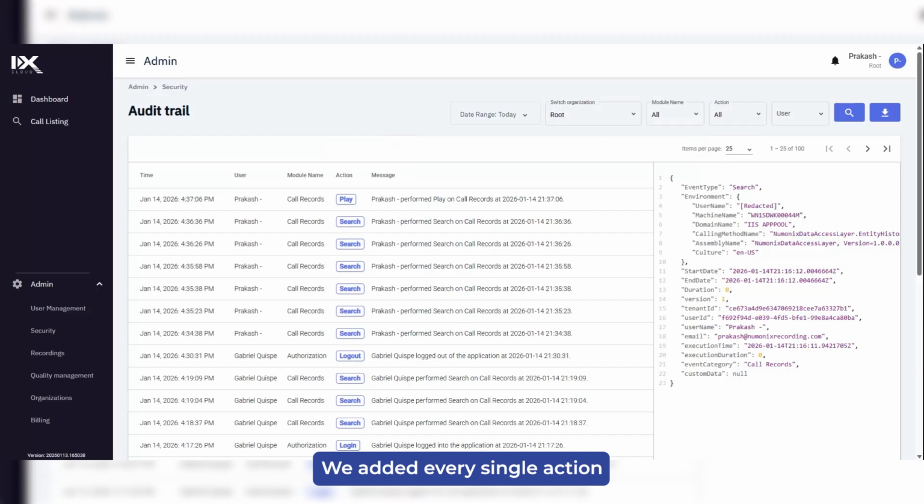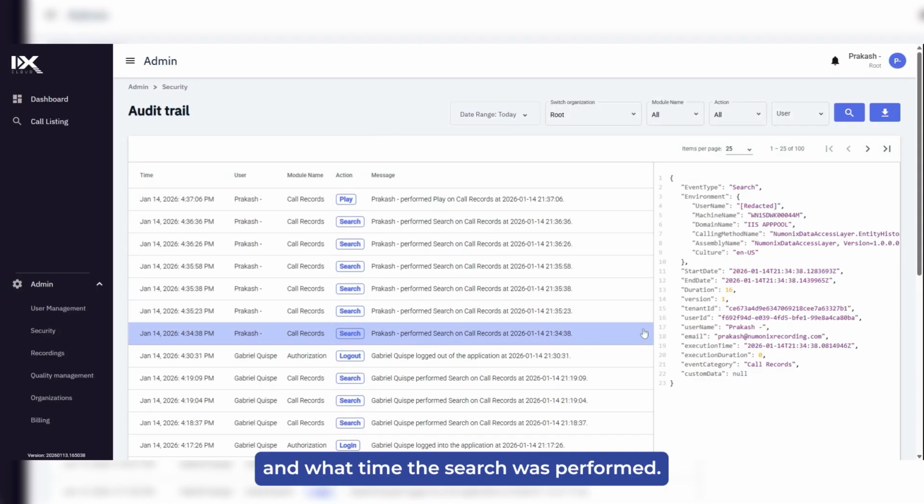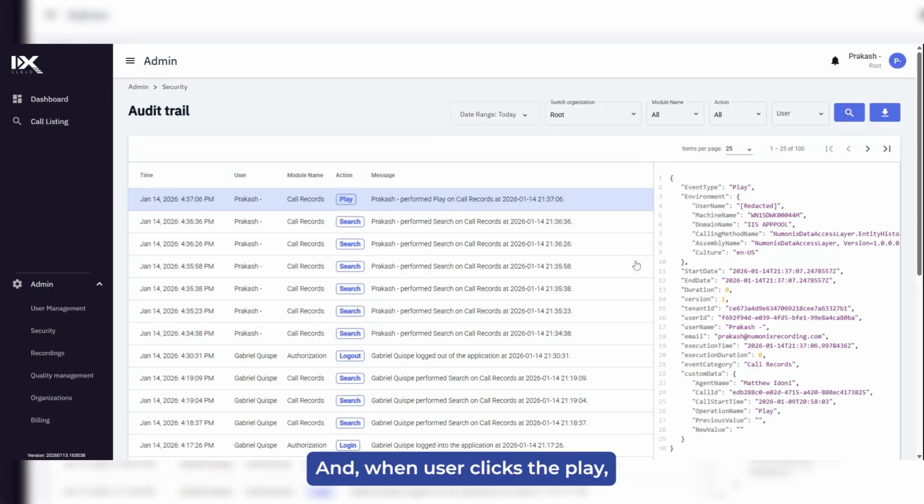We added every single action that is important to be captured. For example, user performed a search, which is not changing anything in the backend, but it is an important audit trail functionality. You can see that is coming in here, and what time the search was performed. And when user clicks the play, you get more information about what time he hit the play button and which particular call he is playing. So you have the call ID, call start time, which agent he played.